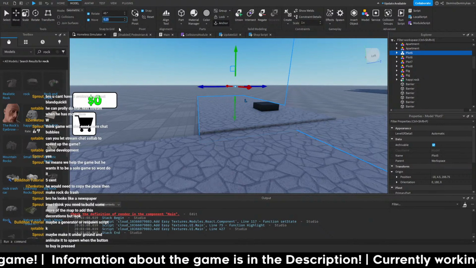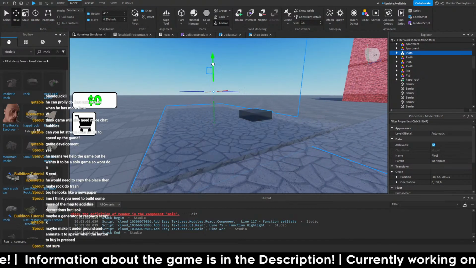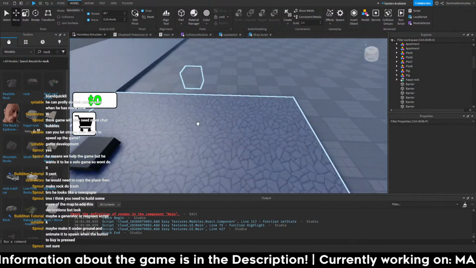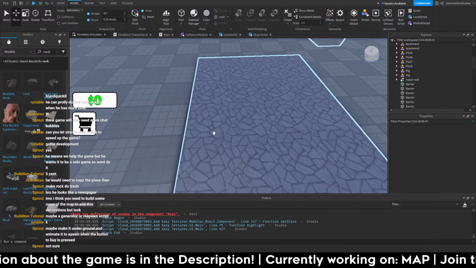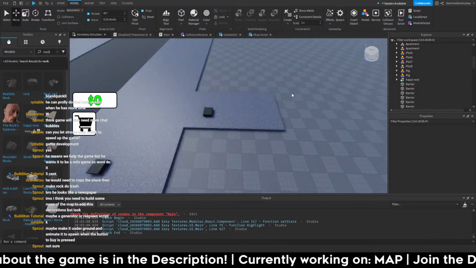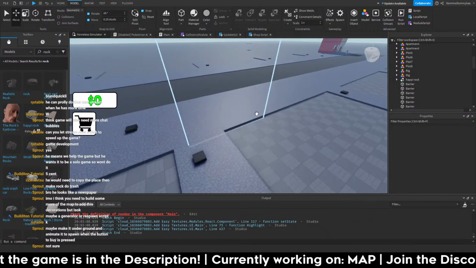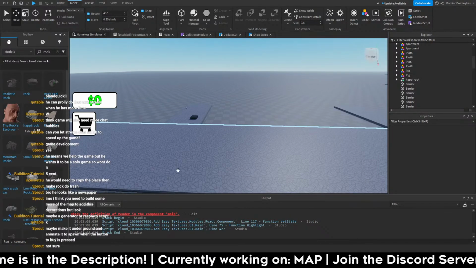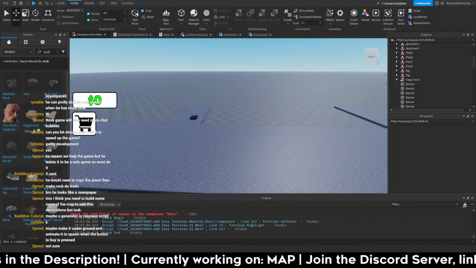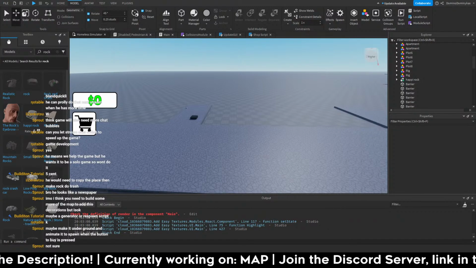Because if this is a singular plot, I just copy it and put it into server storage, and once I put it into workspace, it's automatically going to be in the exact position. But I can't do that because there's 8 other plots, and I'm not copying 8 other plots into here. So yeah, I need to figure that out now.